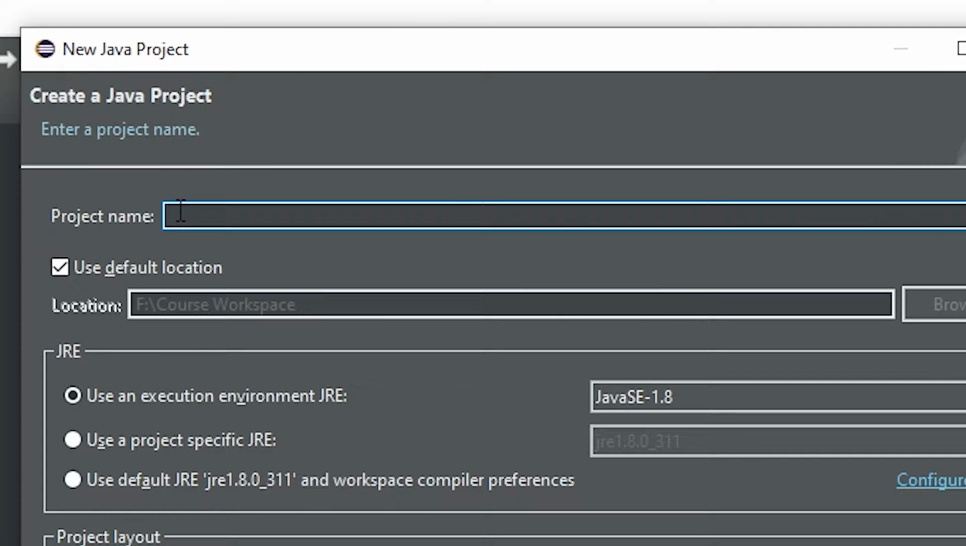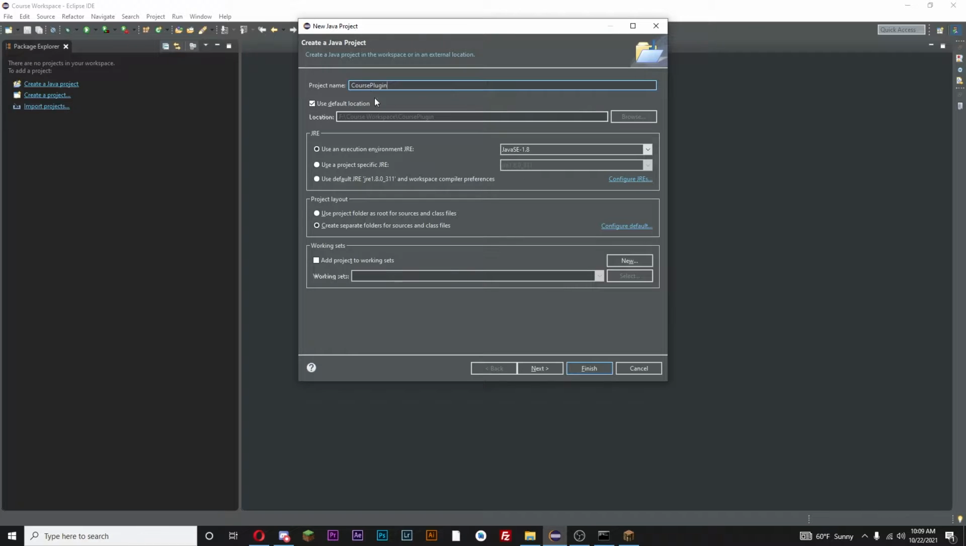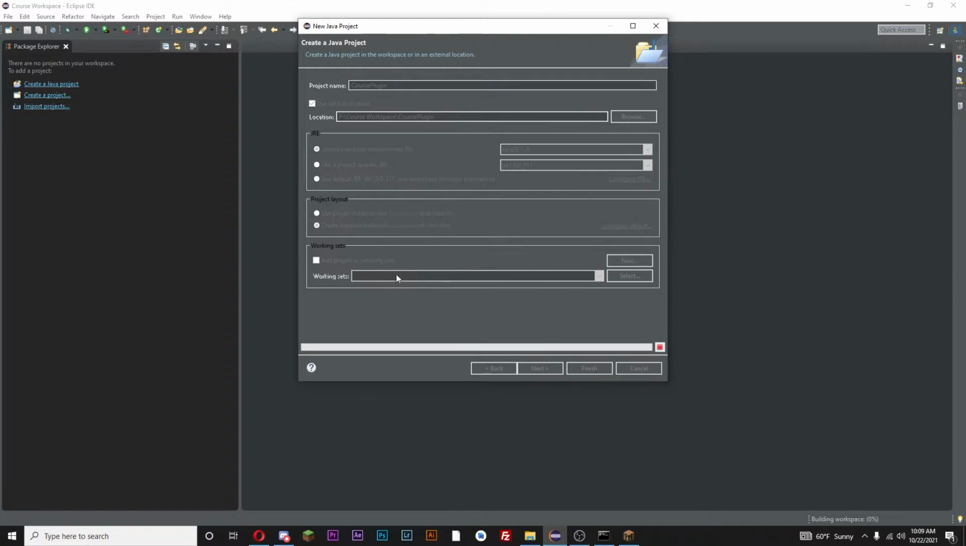We're just going to name our project real quick, and I'm just going to call it CoursePlugin, because I'm really tired of seeing the word tutorial, so I chose course instead. And we're just going to hit Finish here.